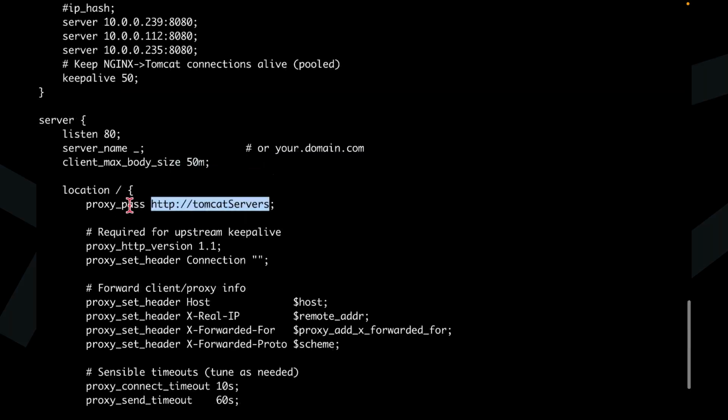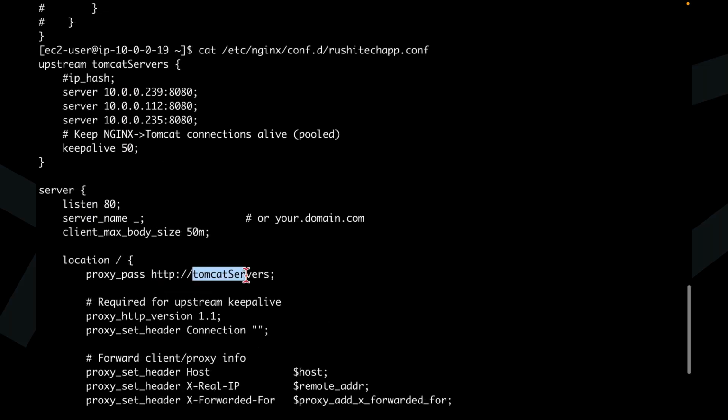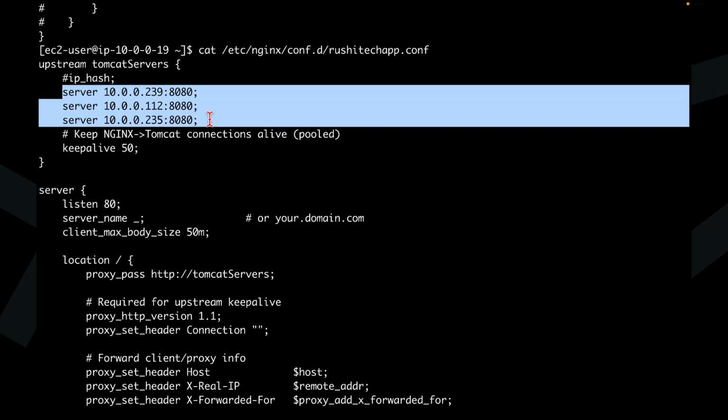We call it a proxy_pass. We are using this keyword called proxy_pass. We are forwarding the request to this. Basically, this is one name we have given, like an upstream server pool, we call it. Here you can see upstream Tomcat server. So here we have added the server details.